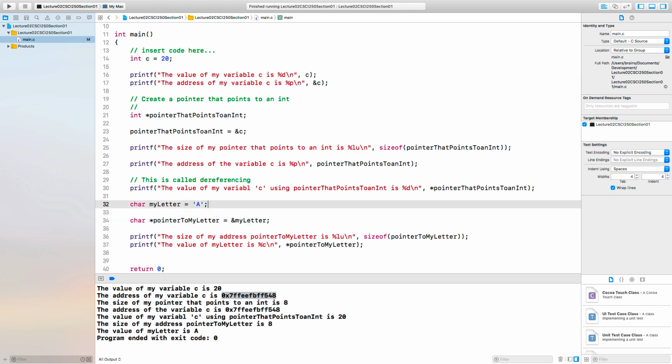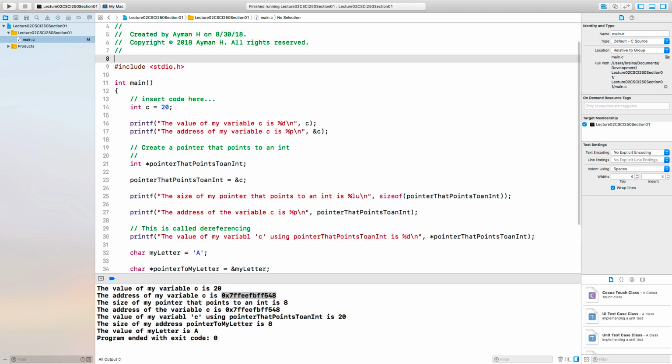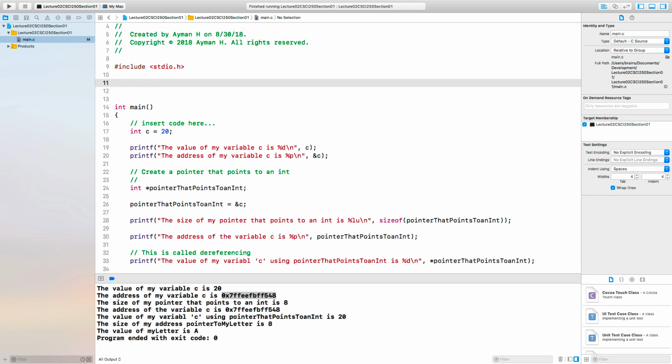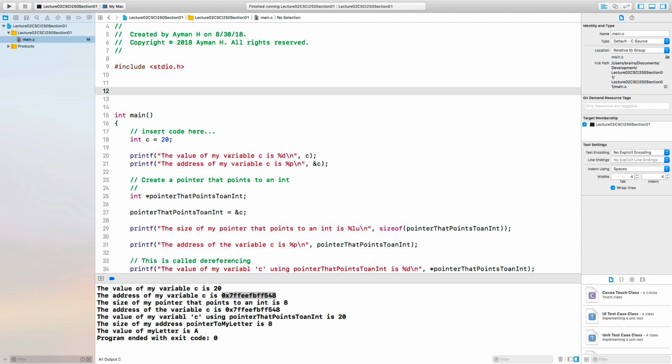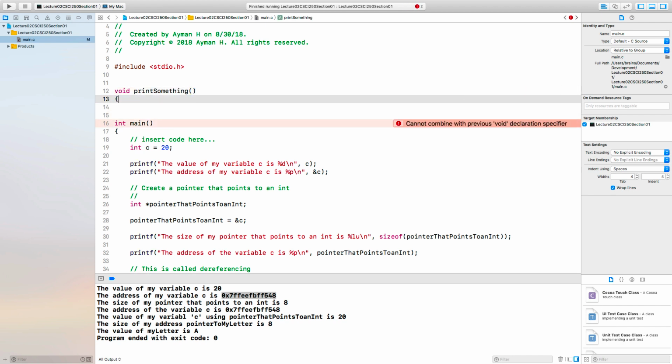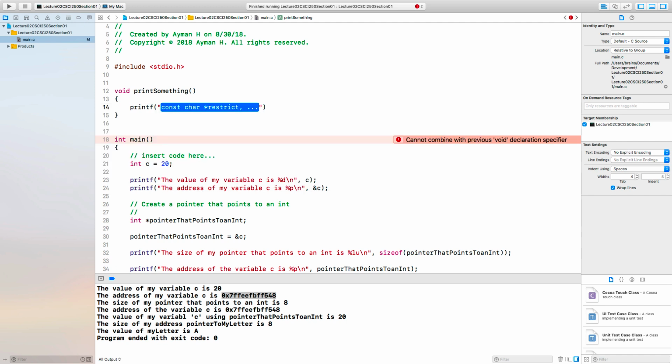So let me now show you why all of that is useful. To do that, I'm going to have to create another function. I did tell you that main is a function. So I can create a similar function, and that function is going to say void, which means that it doesn't return anything. Then I'll name it print something, and it doesn't take anything. I have those curly braces, and I'm just going to printf "welcome to CSCI 250". That's just a very simple function.